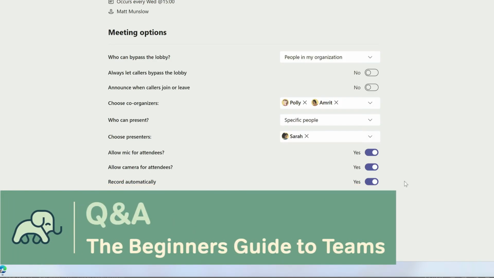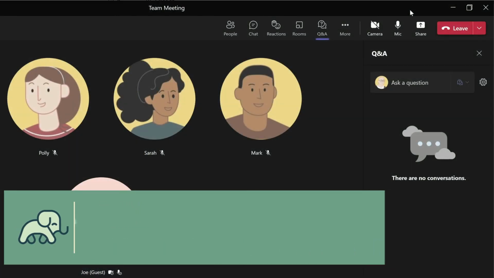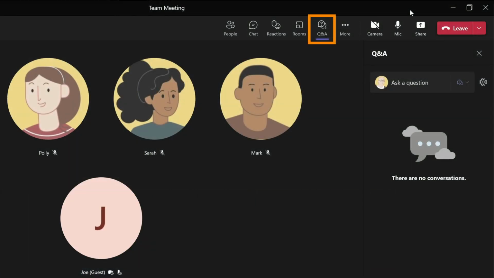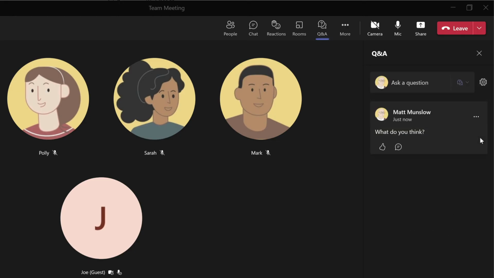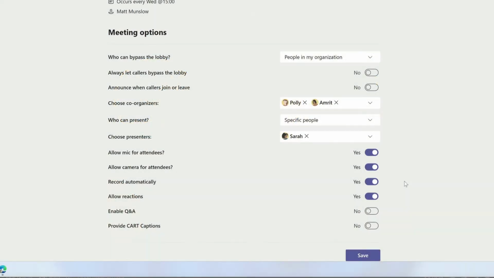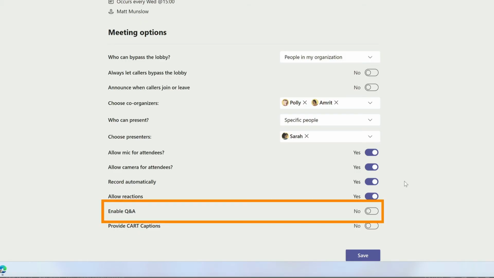You can have a moderated Q&A during your Teams meeting. This will add an app to the meeting toolbar, and attendees can submit their questions and join in conversations through the app. Your co-organizers and presenters can moderate what's said. Now, I don't need a Q&A for my team meeting, so I'm going to make sure this is set to no.